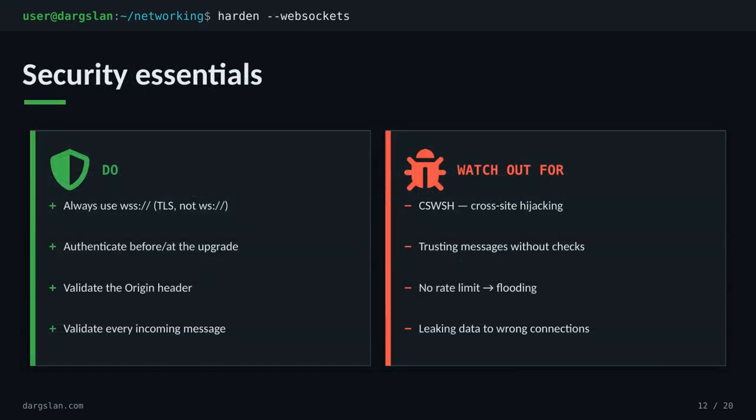Now, scaling isn't the only thing to worry about. Security matters just as much. So a few non-negotiables on the do side. Always use WSS, so your traffic is encrypted. Authenticate the user before or during the upgrade handshake. Check the origin header to make sure the request is coming from a domain you trust, and treat every incoming message as untrusted input. On the watch-out side, the big one is cross-site WebSocket hijacking, often shortened to CSWSH.